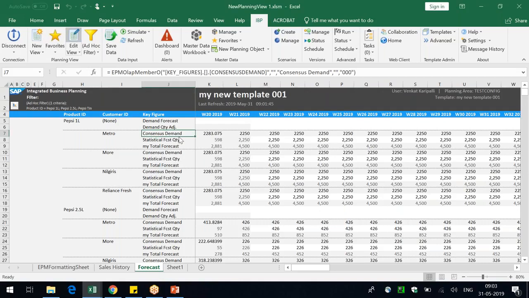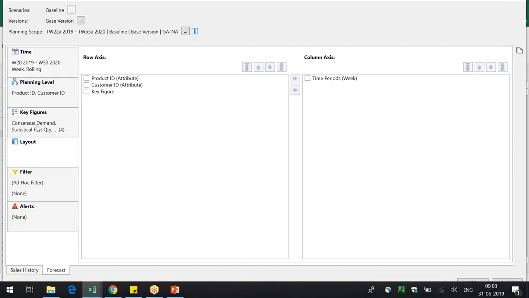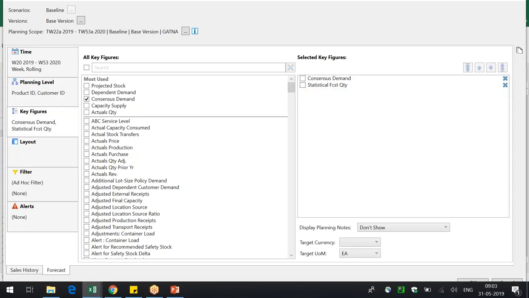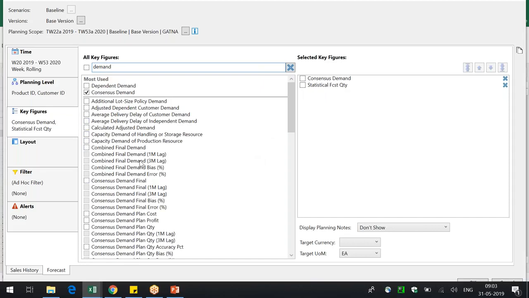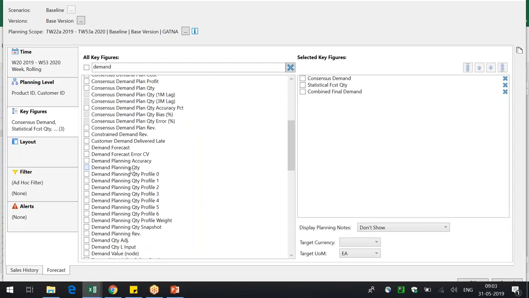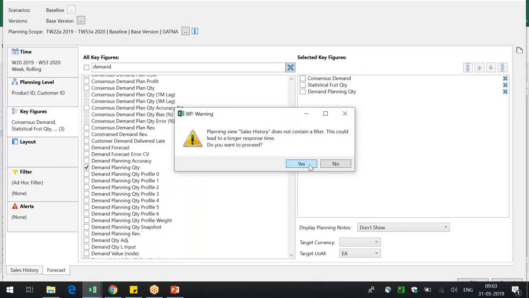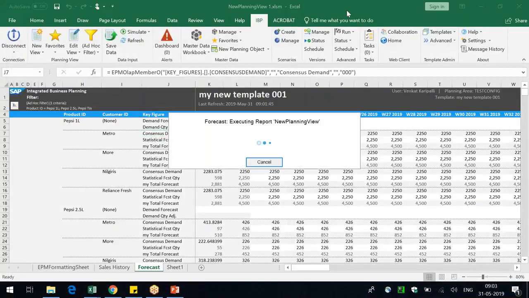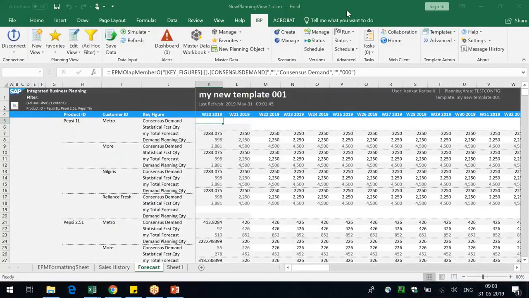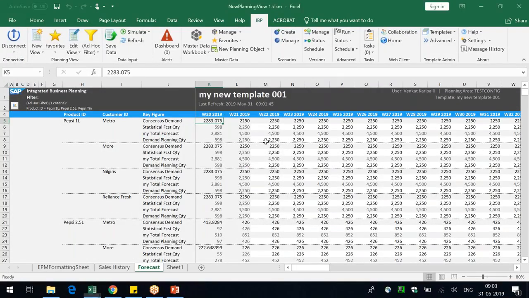Okay, 1 second, they are not at customer level. These two key figures, demand, they are at location level. 1 second, let me go. Come on, what else we have? Demand. Yeah, I think these two should work. This should work because this is at customer level. Okay, it has some values.